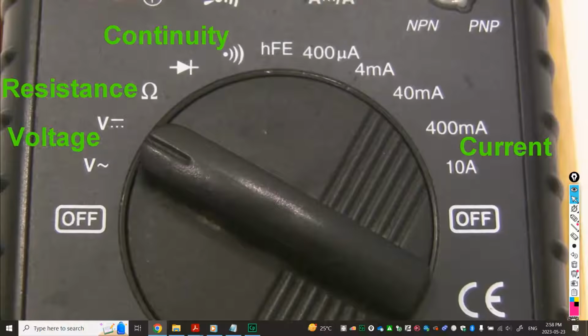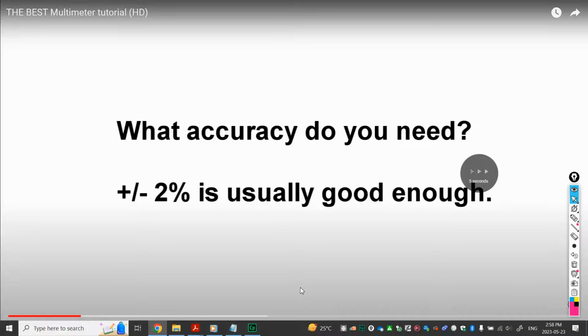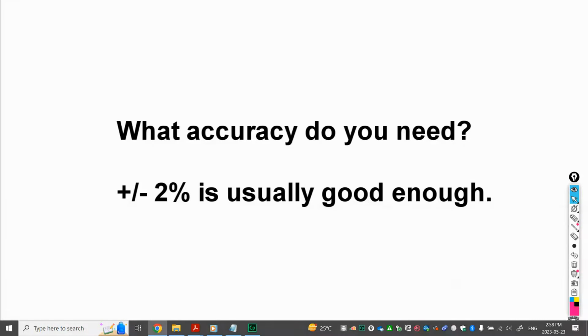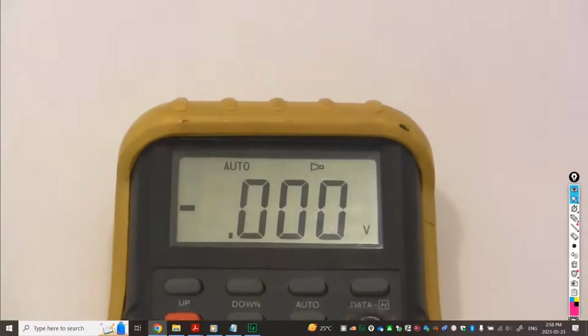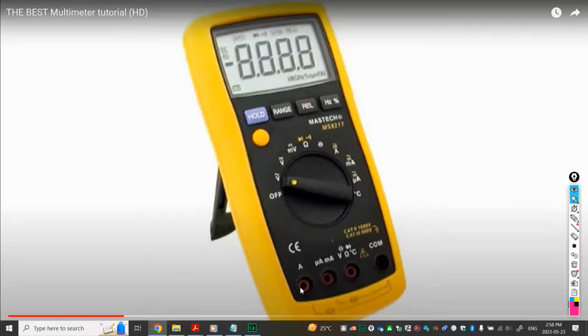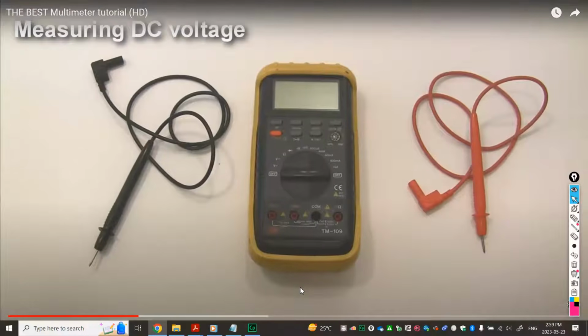First up, at the bare minimum, make sure the meter you're looking at can measure voltage, about accuracy. Plus or minus 2% is usually good enough, and even cheap multimeters these days will be that accurate or better. Next, the multimeter should have a digital display. A $50 one will have a multimeter. How do you use it?